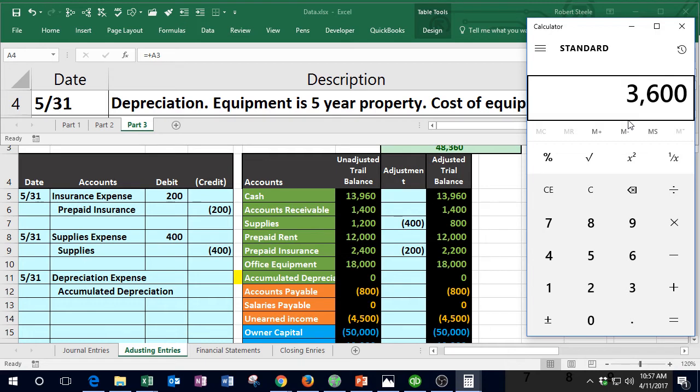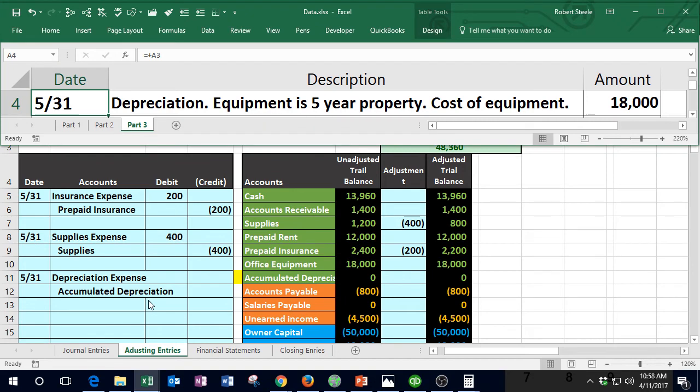If it was straight line, we'll talk about other methods later, but straight line's the baseline method, it's 3,600, but that's for a year, and we're only talking about a month. So I'm going to go ahead and divide that by 12 and say it's going to go down 300. So 300 is going to be the number that we will use. But note that we're not putting it to equipment expense. It's going to depreciation expense, and that's slightly different. Why is it going to depreciation expense, not equipment expense?